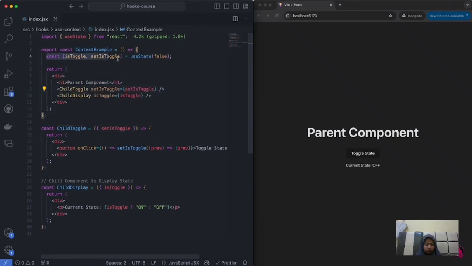There's a state called isToggle over here, which starts off as false, but depending on its value, it will show this text either off or on. And how we alter that value is by clicking a button that exists inside of the child toggle, and you'll see it does update that.